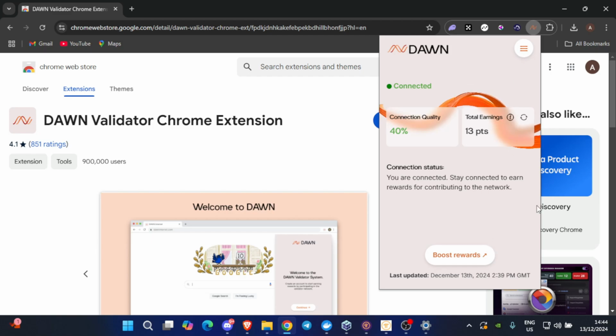Maximize your rewards and ensure your node runs smoothly. Here are some tips. Keep your browser updated to the latest version. Avoid closing the browser while the node is active. Use a stable internet connection to maintain uptime. Check the extension periodically for updates.